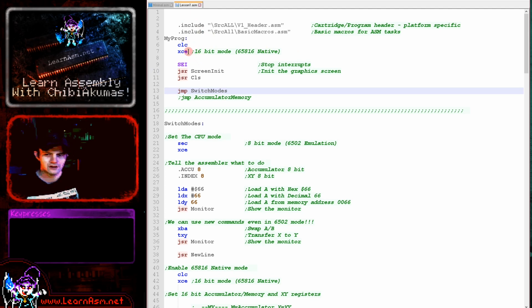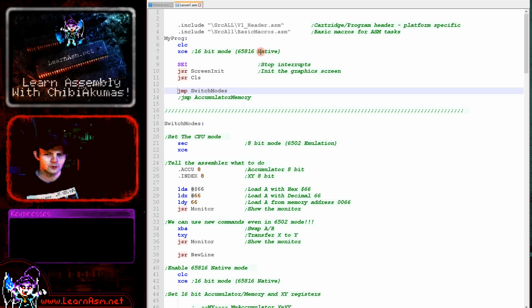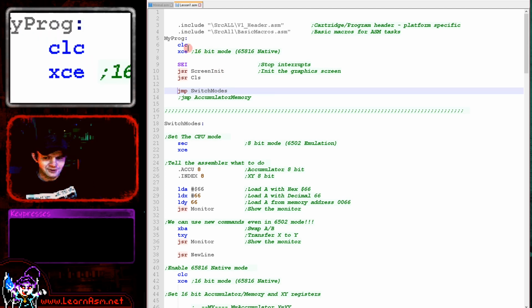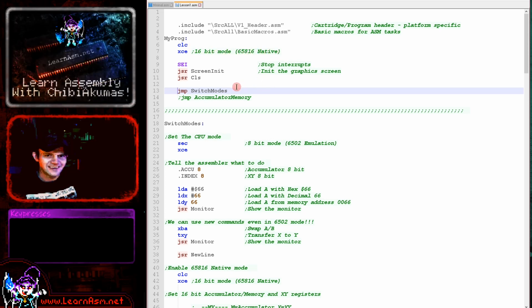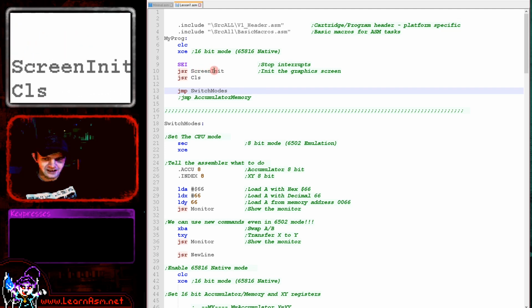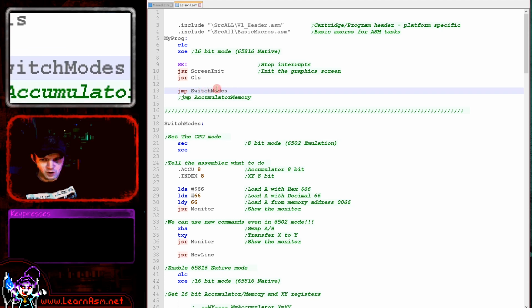So first of all, we are starting the processor and we're setting it into 16-bit mode. Now, we need to use 16-bit mode for the Phoenix 256 because that machine needs 16-bit to access the VRAM, but we can also turn back to 6502. So what we're doing here is we're clearing the carry, transferring the carry to the emulation bit, so that sets the emulation bit to 0, which turns on 16-bit mode, which is known as native mode, and then we are just starting our screen initialization and clearing the screen, and then we're jumping to the first example, which is the mode switching example.